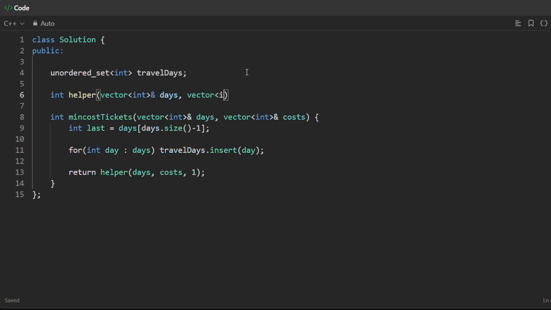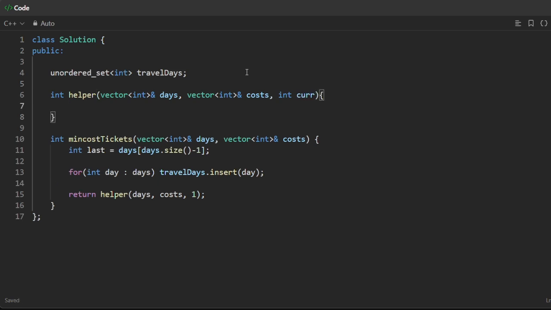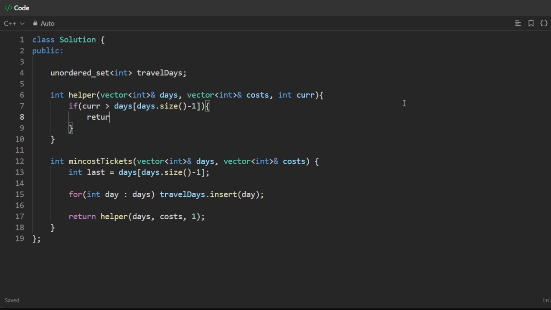Then it is going to receive the vector which is costs, and then it is going to receive the current day which I am denoting with cur, right? Now what is the base case over here? As I said, whenever our day becomes greater than the last day that you have in your travel days, then we can say that we need to stop, right? So if at any point my current day becomes greater than days dot size minus 1, then in that case I will return a 0, right? Because we have crossed the days that were given to us, right?